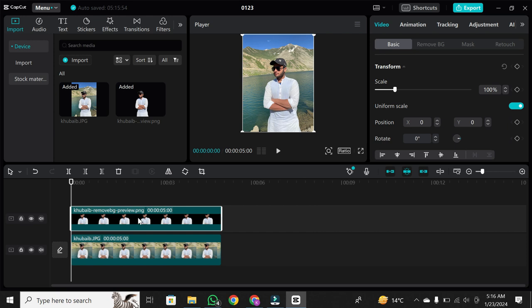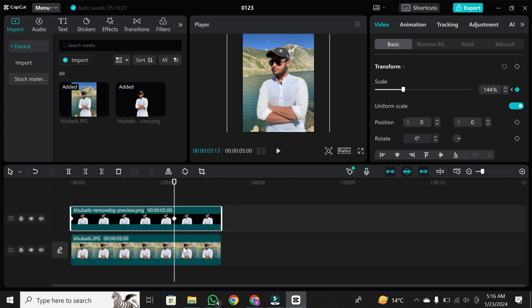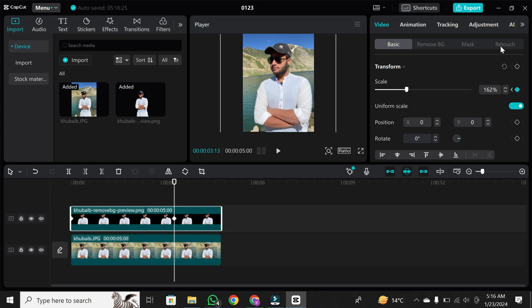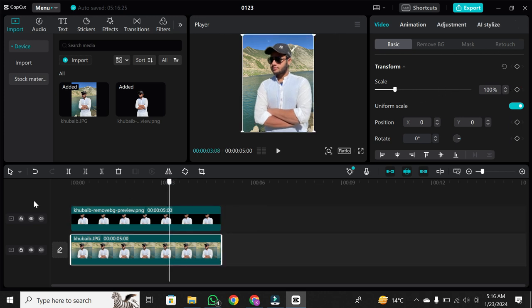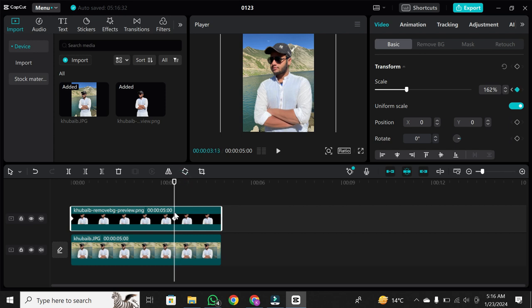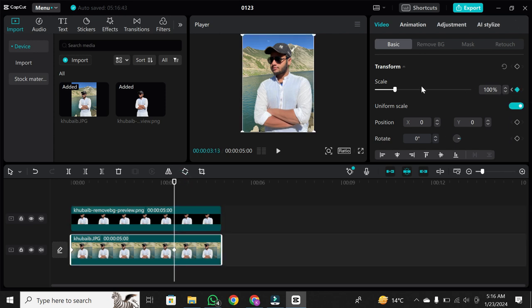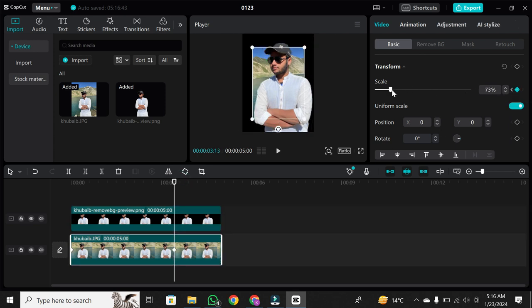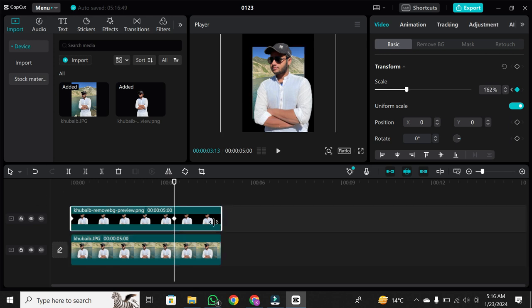On the second timeline, with the removed background, add a keyframe at the initial position. Move to another point in the timeline, add another keyframe, and this time, increase the scale. Now, go to the first timeline, with the original photo, and add a keyframe at the starting point. Move to a point just below the second keyframe on the second timeline, add another keyframe, and lower the scale. Adjust the length of both timelines to match.